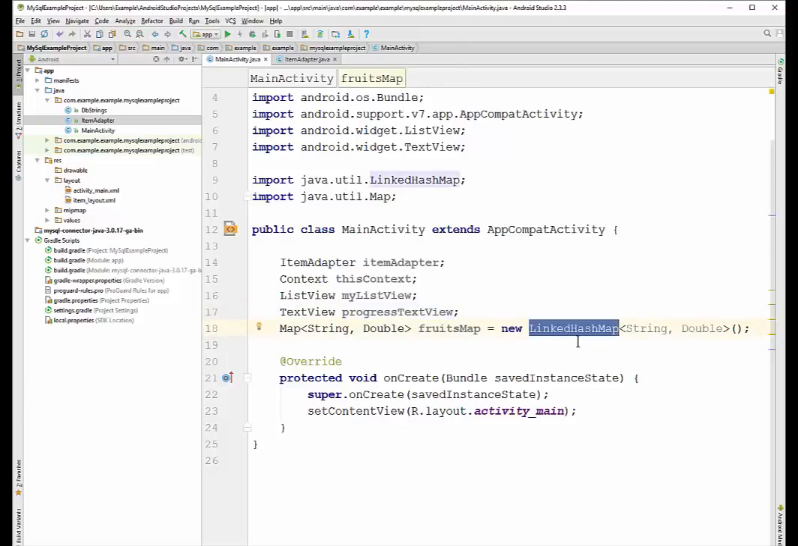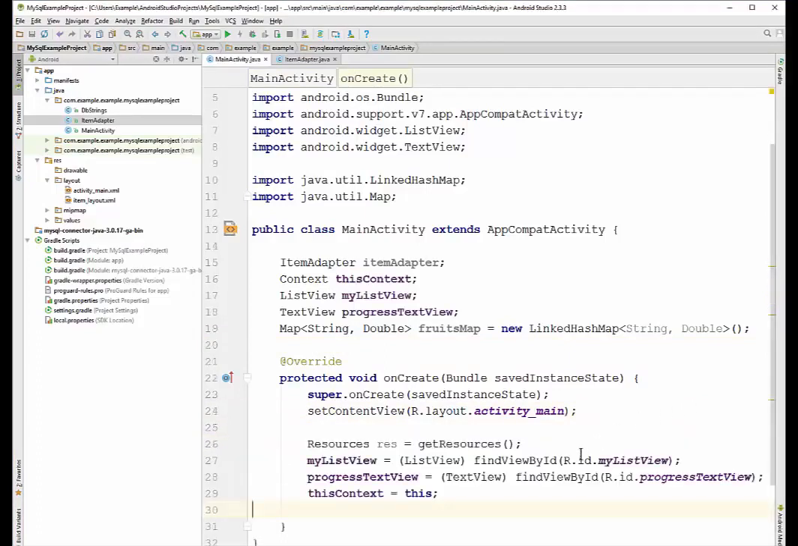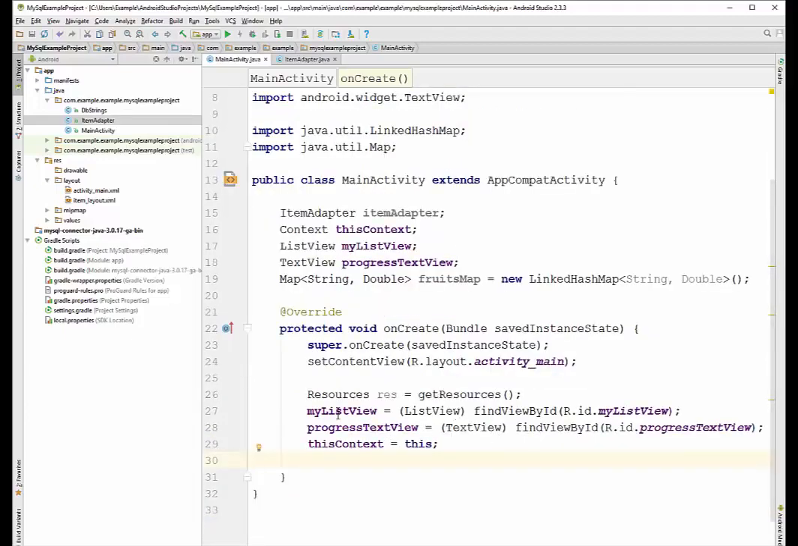The reason why I'm doing that is because that's always stored in the same order. So this allows us to have more consistent indexing than, say, just a plain old hash map or dictionary. Okay, now that we've done that, a few of those need to be initialized with starting values. So we're going to put that in the onCreate method. So when this main activity is loaded, we're going to give those some starting values. And so ListView is going to point to the list, the progress text view is going to point to the progress text view, and this context is going to be this.